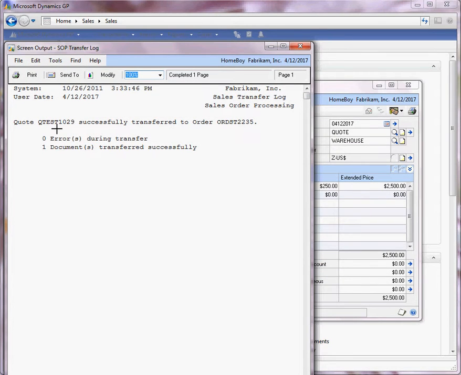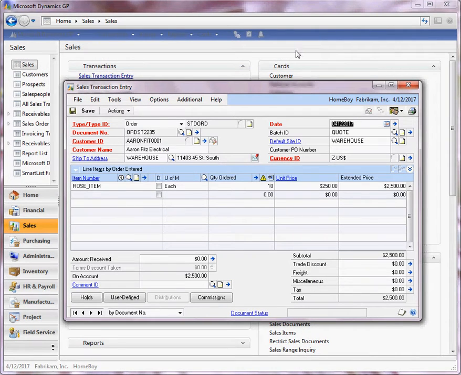It's told us that quote 1029 has successfully transferred to order 2235. So the quote number is not going to be the order number. It's going to take the next order number that the system has so that multiple people can be entering orders and quotes and they won't run into each other trying to use the same number.